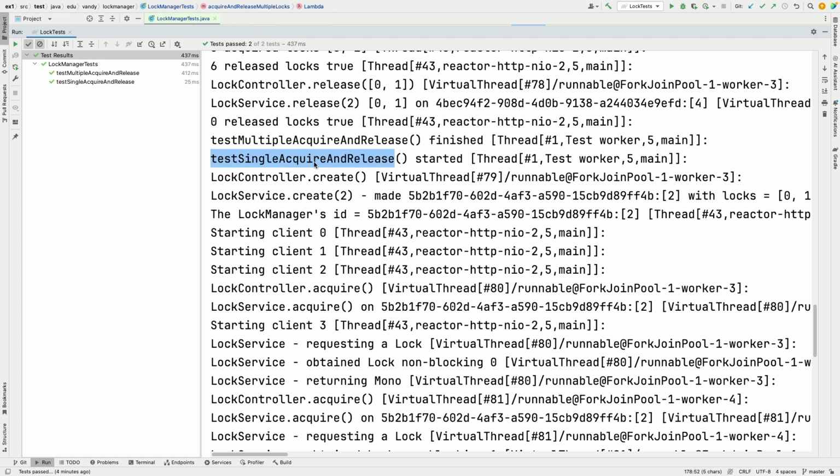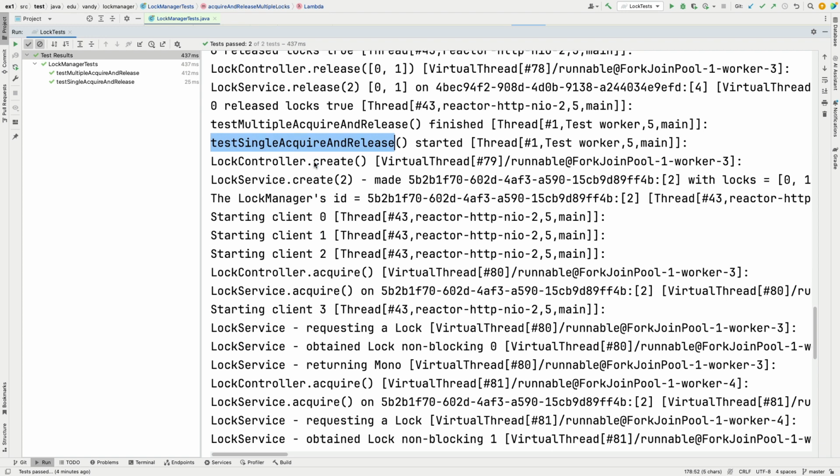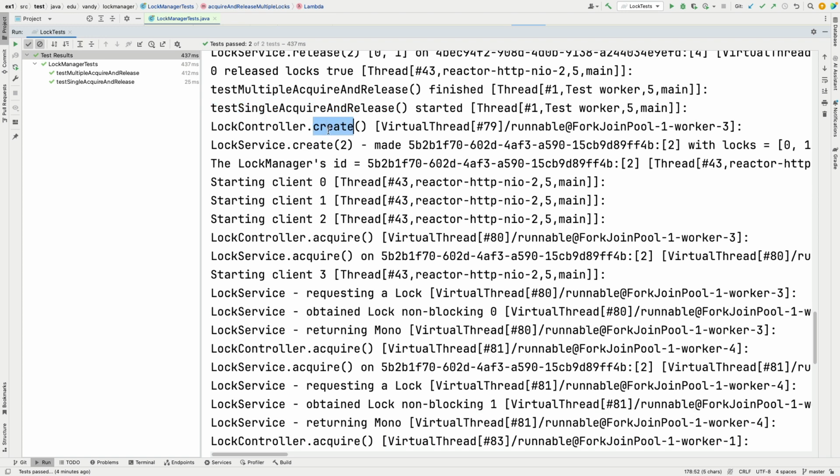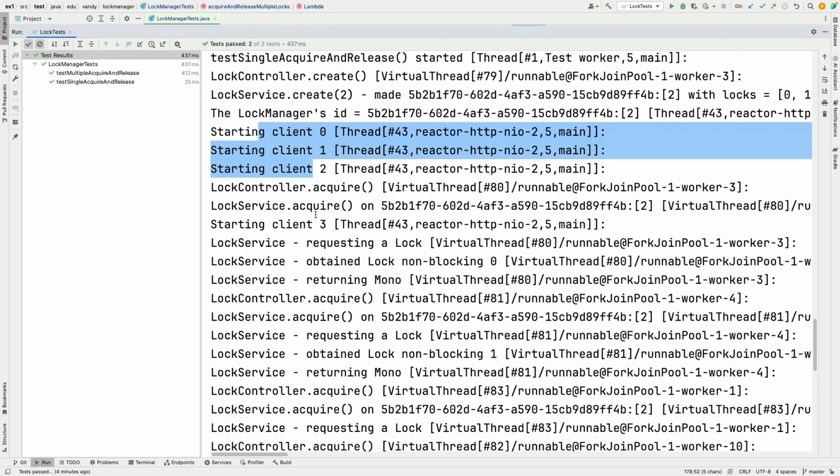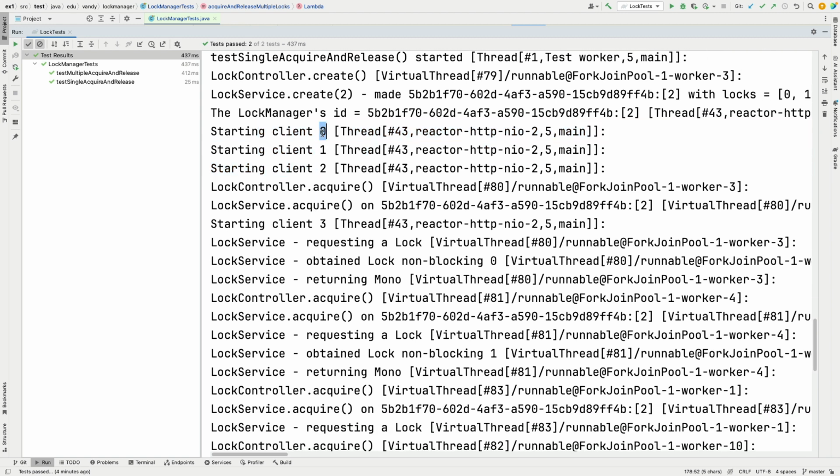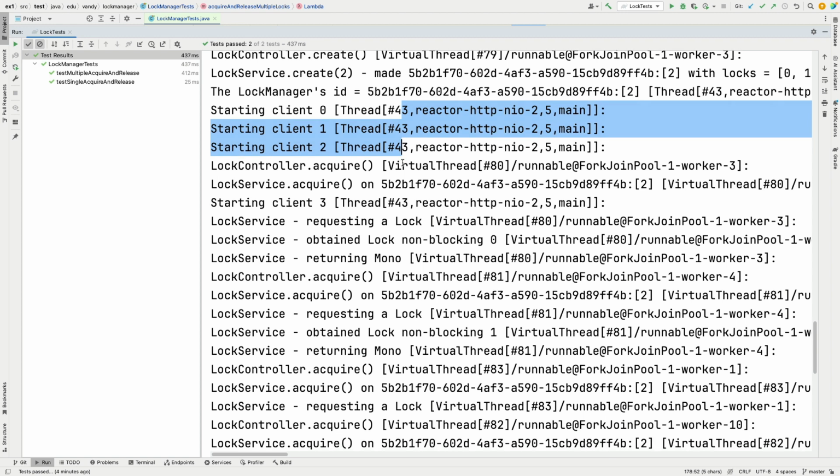Then we start up test single acquire release, which is a lot simpler because it's only acquiring one lock at a time. So it's going to be a little simpler. But once again, we're calling create to make a semaphore with a count of 2. Then the clients are going to start up, and you can see the number of the client that's being started. They're all running on this thread number 43.